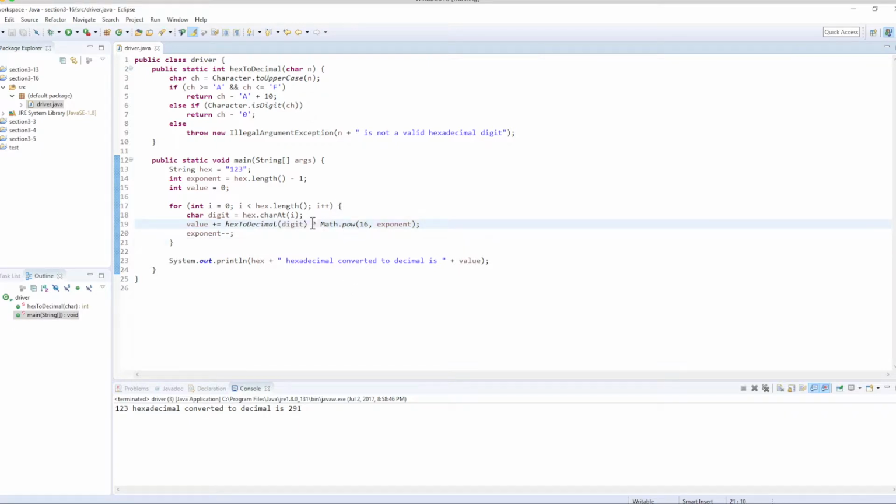That number is then multiplied by 16 to the power of whatever exponent is. If you remember your algebra well, a number like what I've defined on line 13, 1, 2, 3, and this is hexadecimal, really means 1 times 16 to the second power plus 2 times 16 to the first power plus 3 times 16 to the 0th power, which is always 1. So we get 1 times 256, which is 16 squared, plus 2 times 16, or 32, plus 3 times 1. The answer is 291.